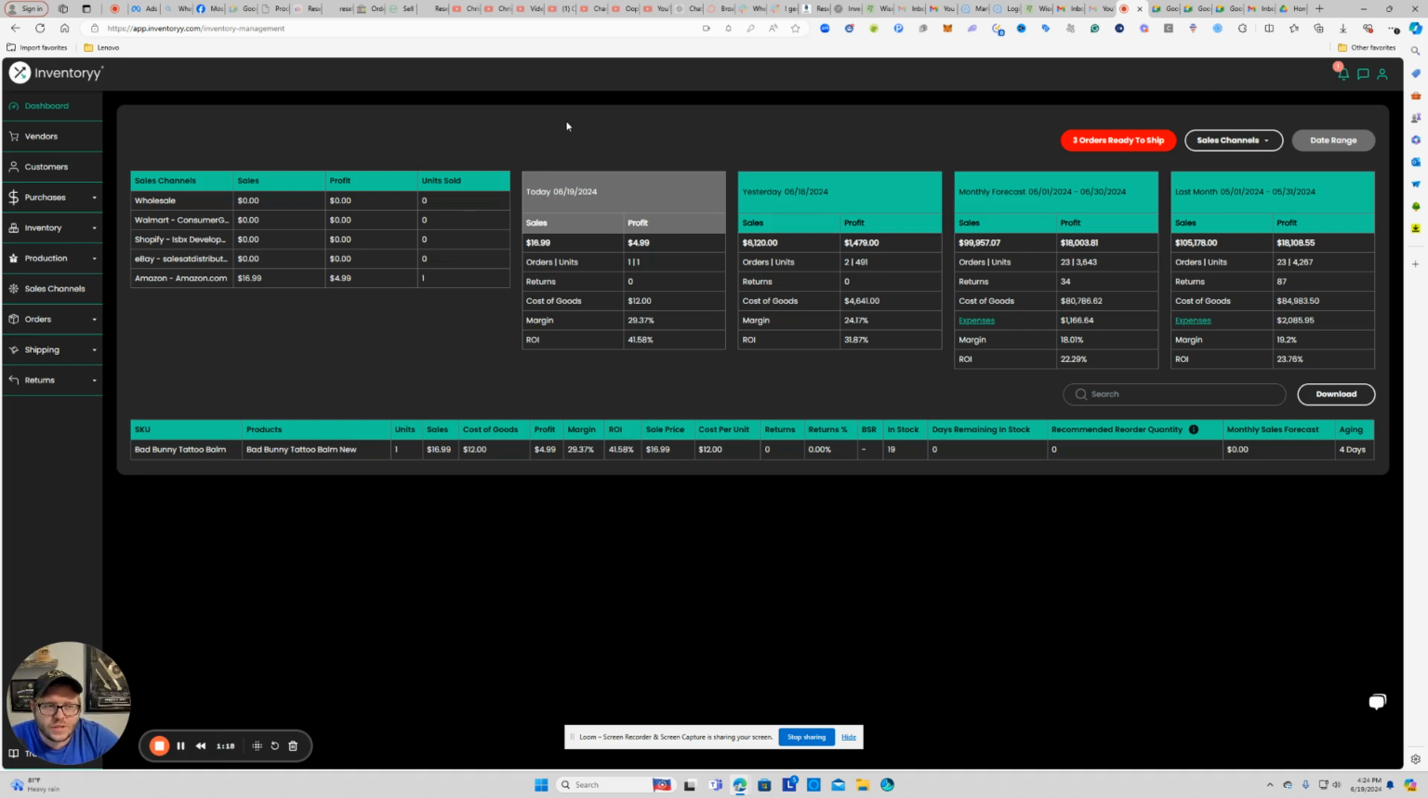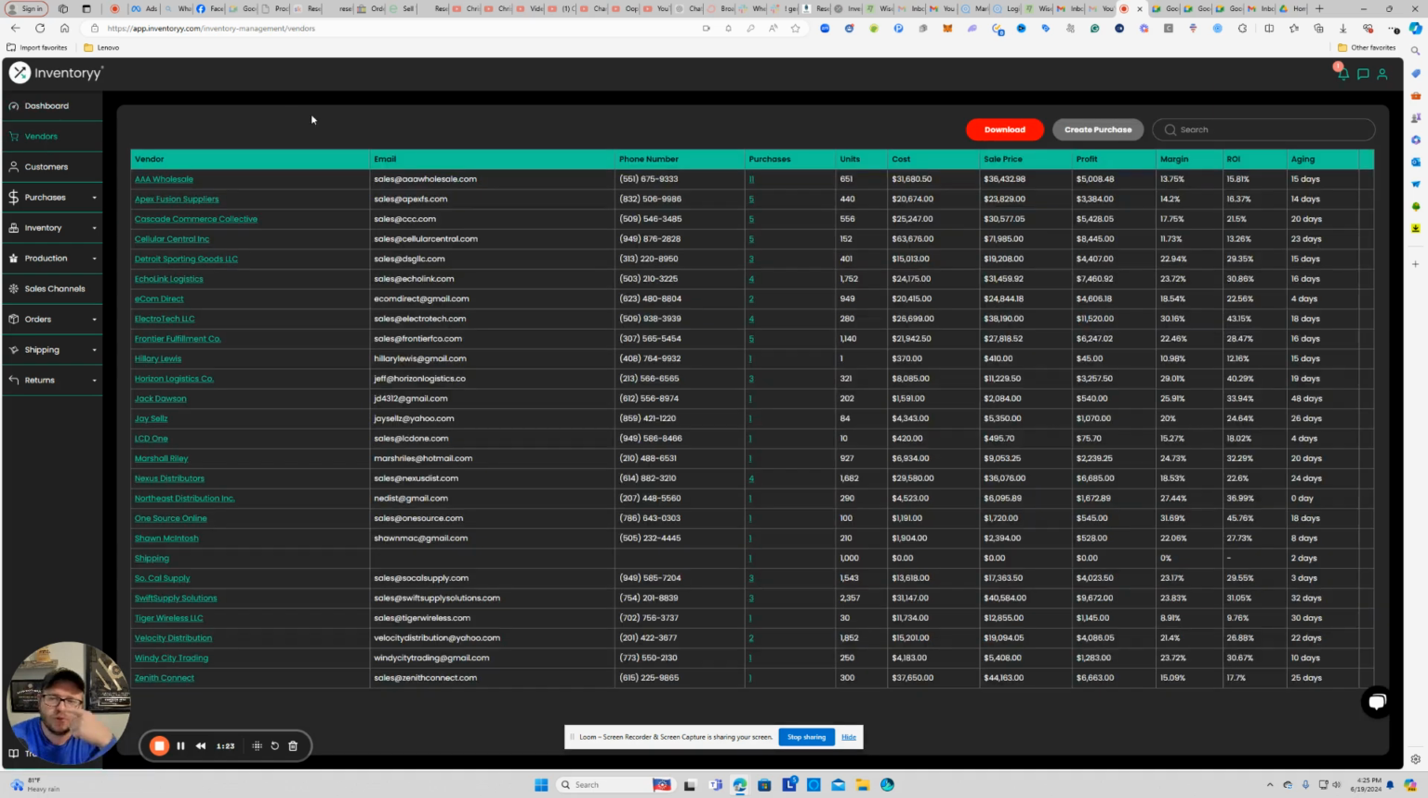Some really cool features that are in place in inventory are things like the vendors. So if you have vendors, like you're buying bulk product from people all the time, inventory is a really good place to house the data for all of this. So for example, you get the name of the vendor, the email, the phone number, how many purchases you have, how many units you have, the cost, sale price, profit, your profit margin, your return on investment, and then your aging, which is how many days it took to move it. So super cool here on the vendor side.